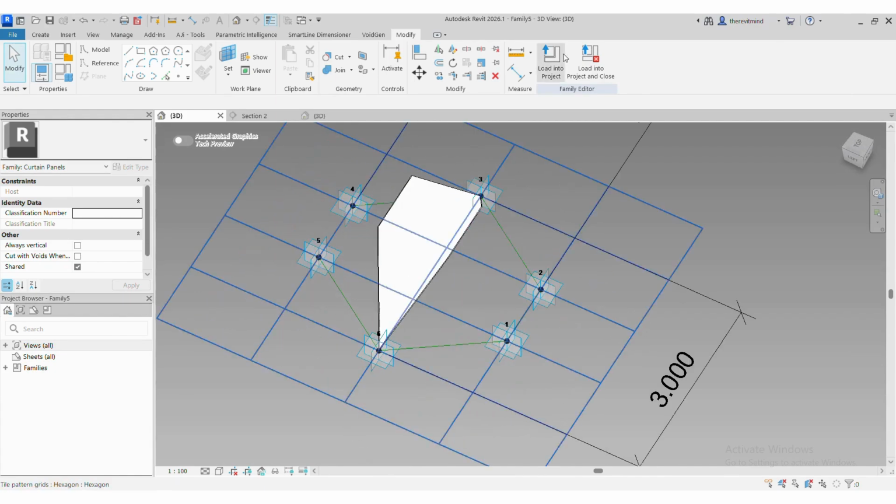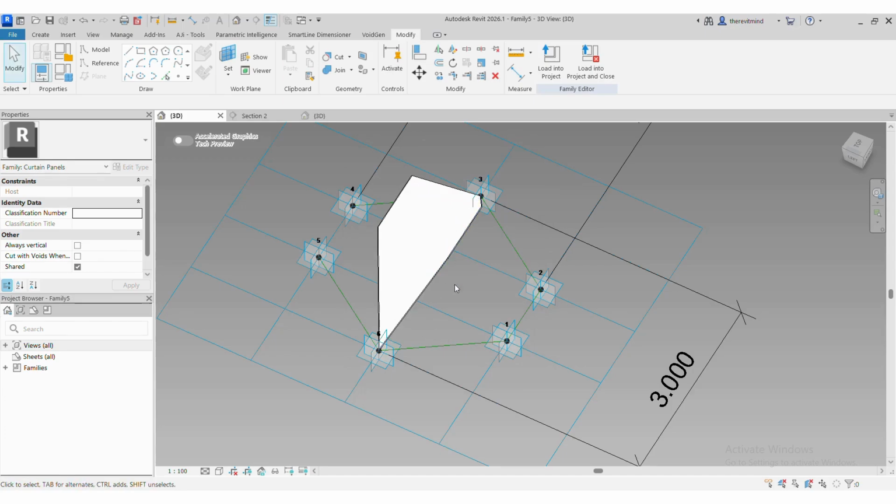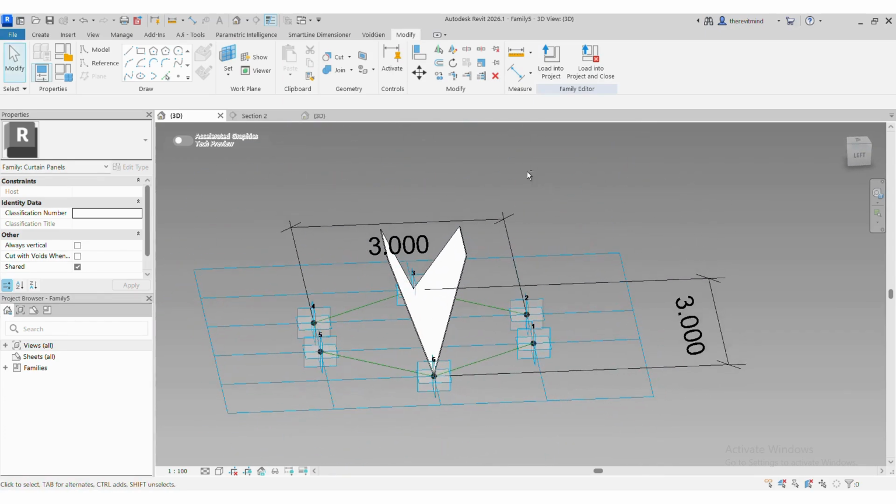Finally, we load everything into a Revit project. Before loading, we rename the family to Panel and make sure everything is correctly organized.